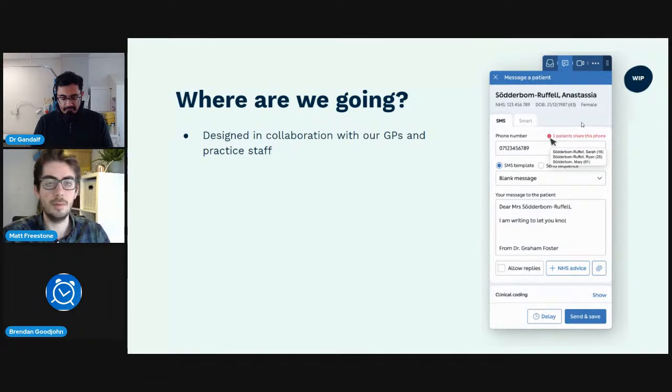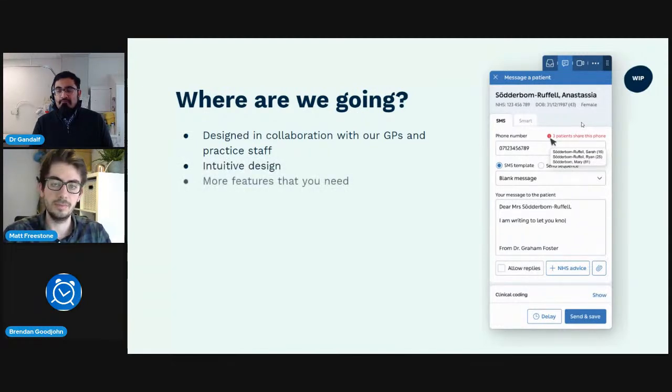You've got EMRs, you've got your screens, and screen real estate is really important. You don't want a toolbar that's taking up 40% of your screen so you can't actually see the patient record behind it, which is not very helpful. Exactly. So as you can see, much more intuitive design, more features that you need. Clinical coding is very easy to access down here. NHS advice is nice and easy as well.